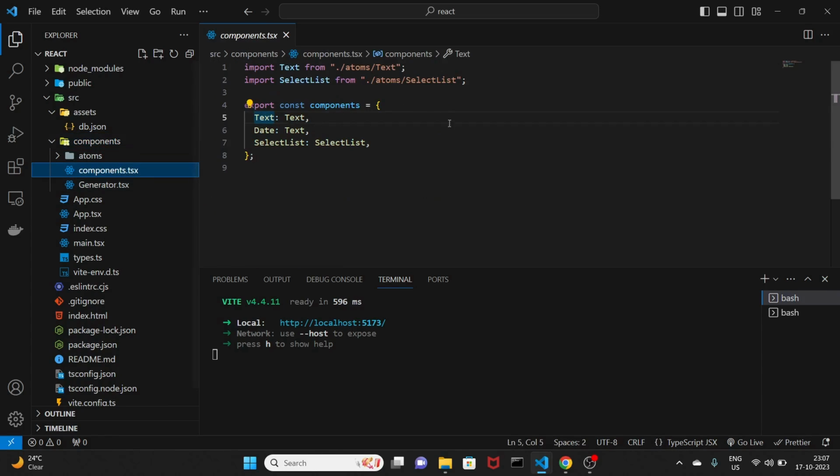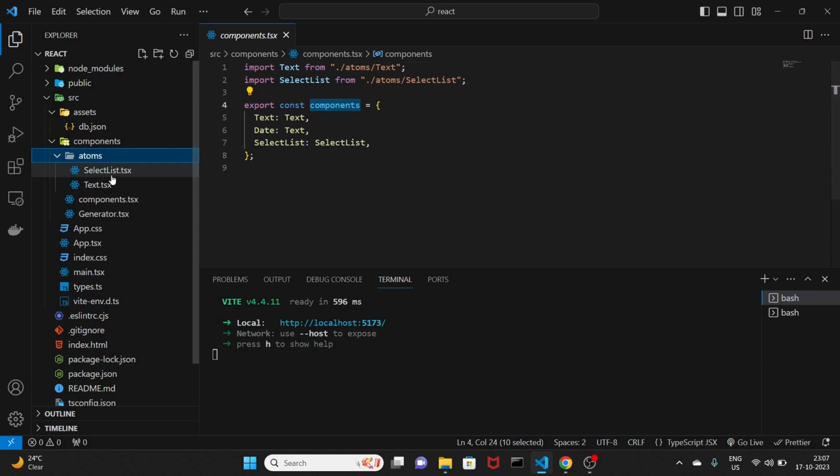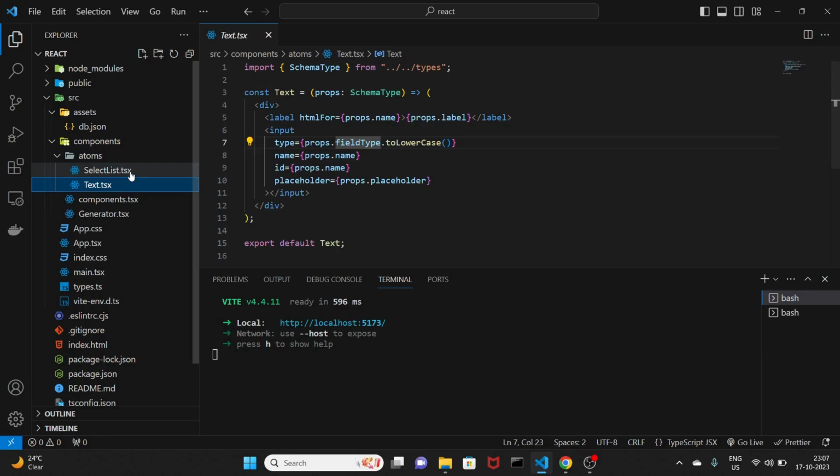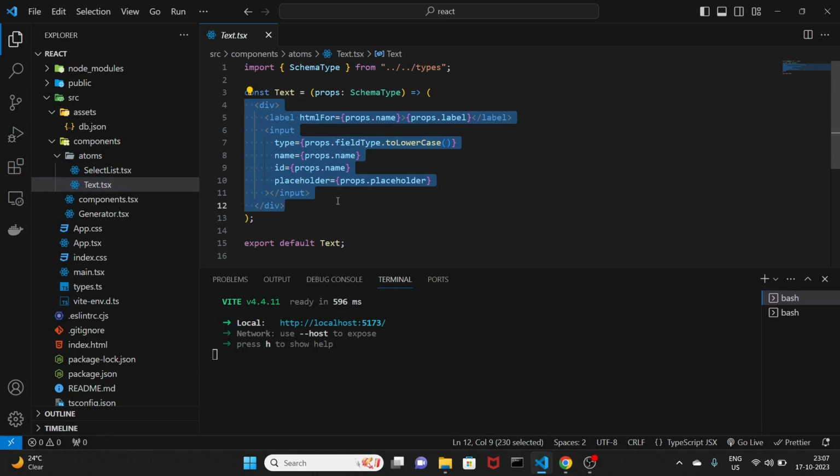As you can see in components, we are just having a basic mapping here. We have an object where we have the text as well as the select list, and we have the key value. One is the name of the entry, and the other is the JSX element which you would like to render. In the elements here, as you can see, one is the text and the other is select list. These are just basic stuff. You can do anything here if you want.